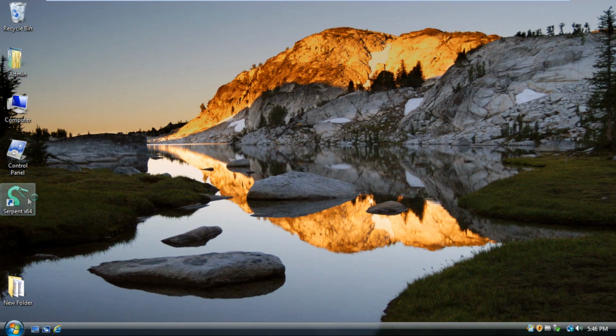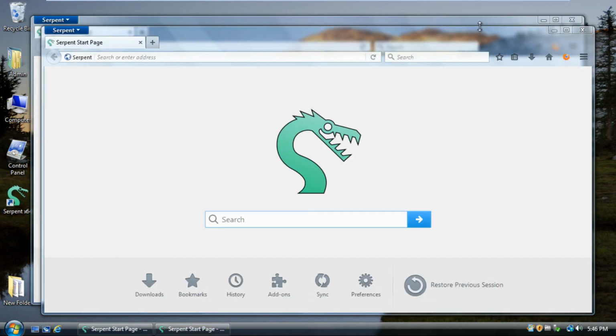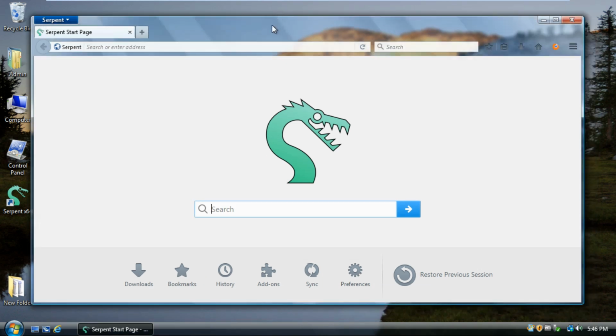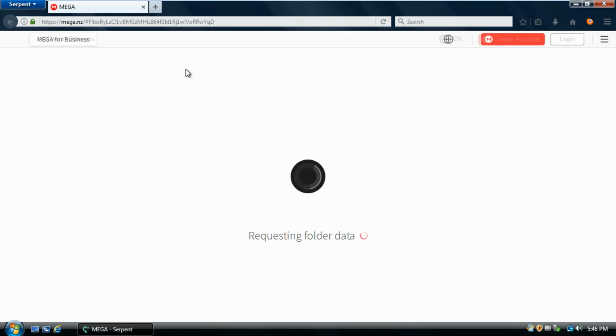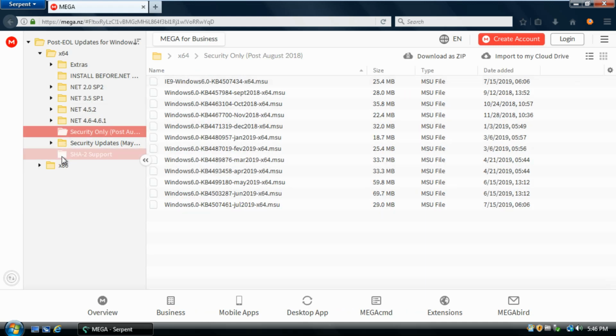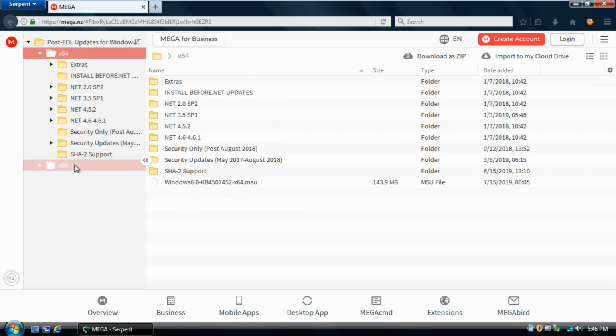So what you want to do, I'll put a link to this in the description, is visit this repository created by a community member named Greenhill Maniac. I'm going to go ahead and open it up here in Serpent. And as you can see, once it finishes loading, there are two folders. There's an x64 folder and an x86 folder.